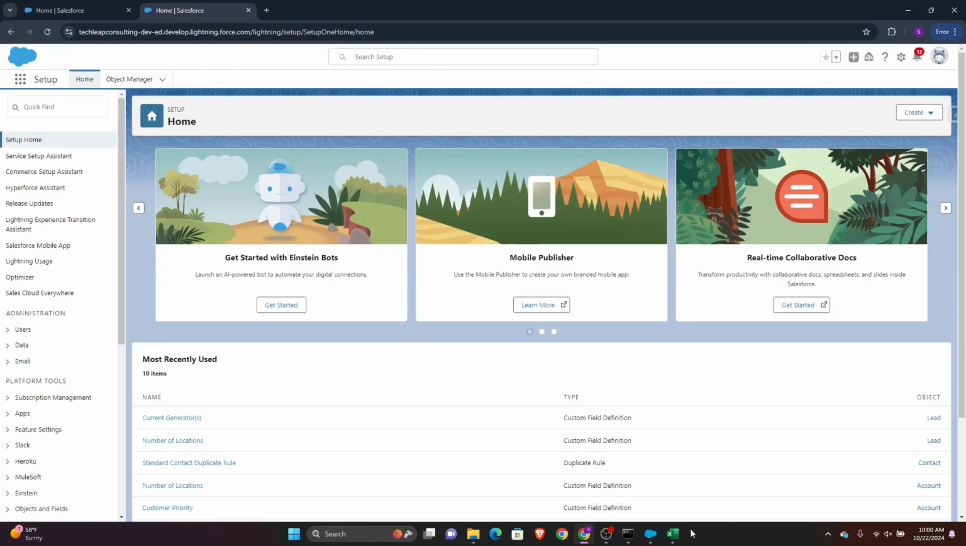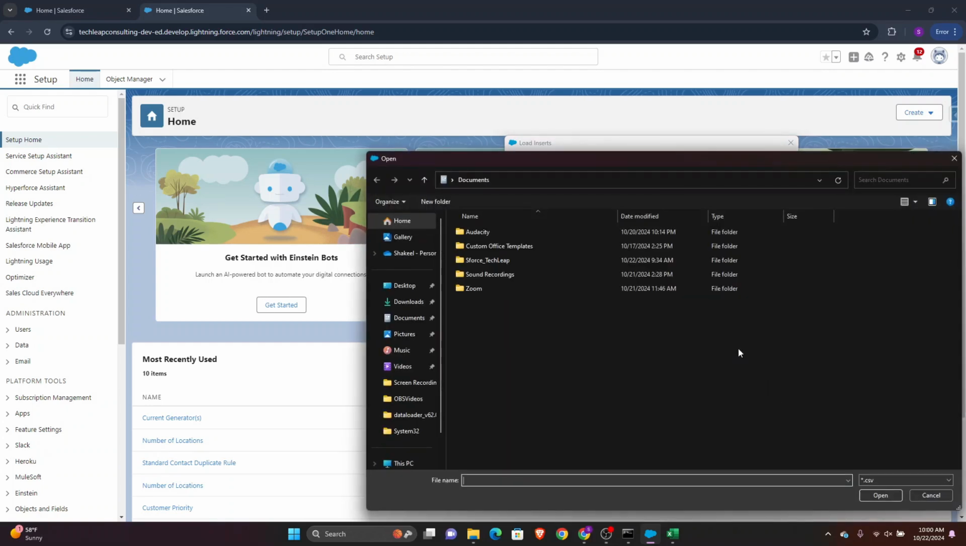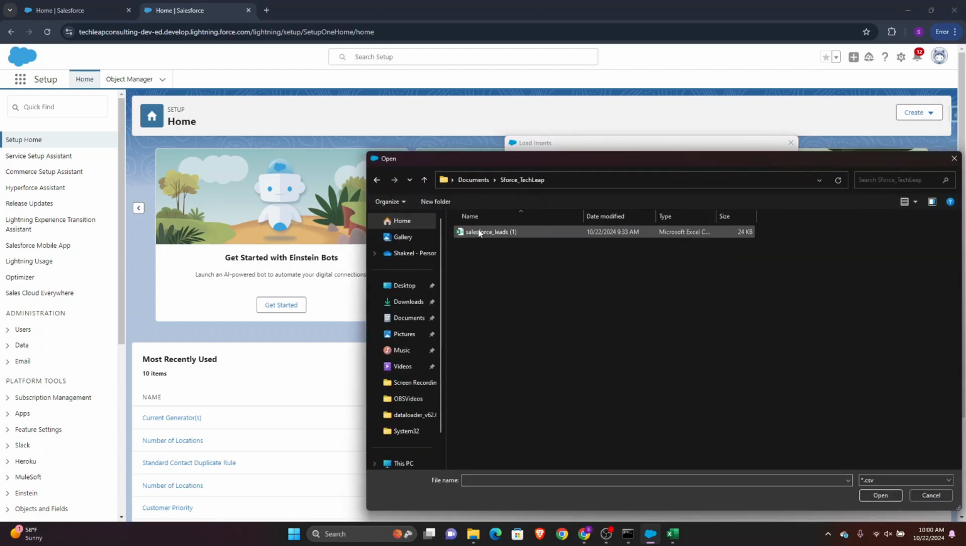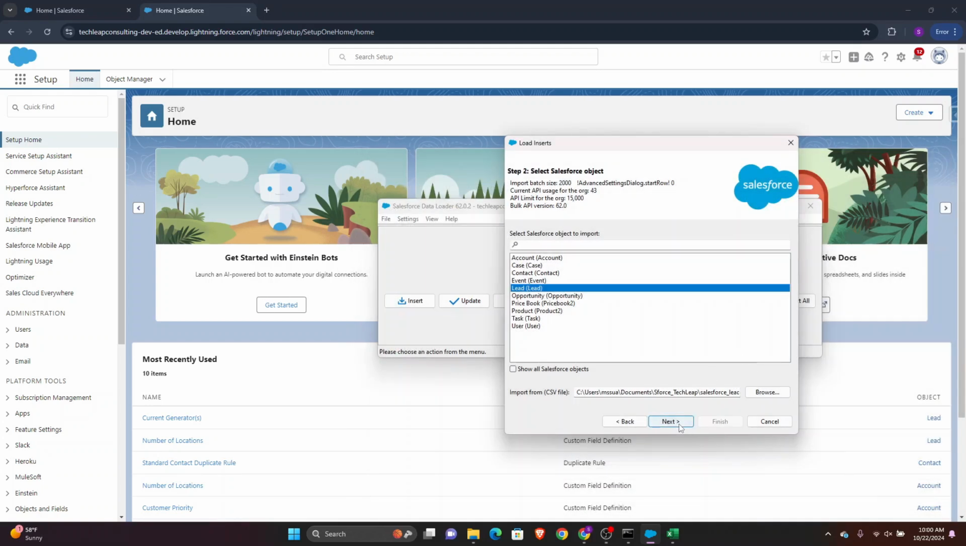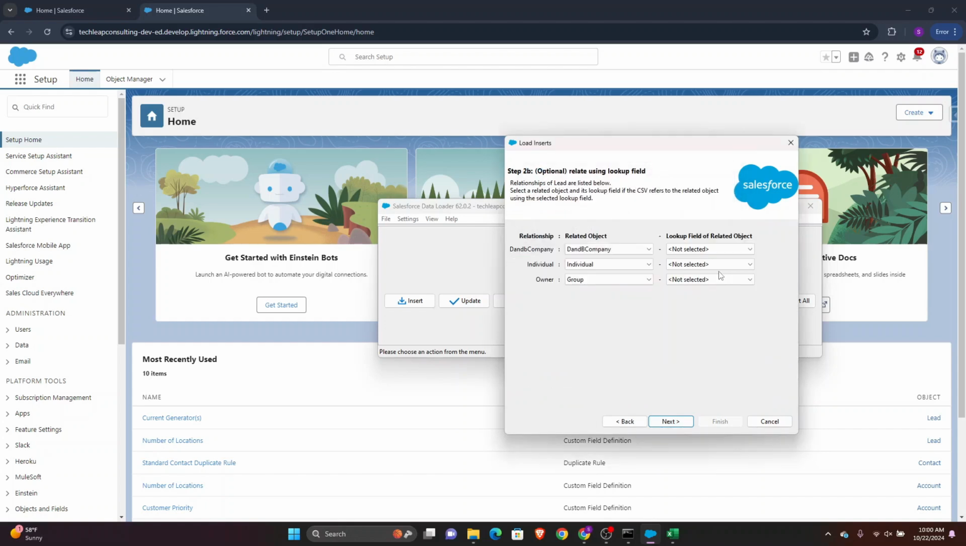All right, we follow the steps and let's look at the lead object. And we will be selecting the file that we sent here. So what we're uploading is a bunch of leads, and we have 300 rows. If we are trying to map any related object here, but we're not, so let's move on.